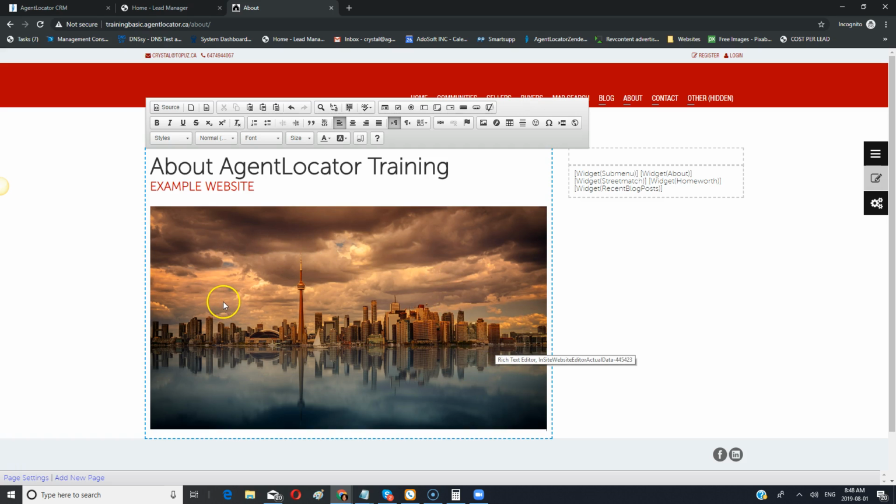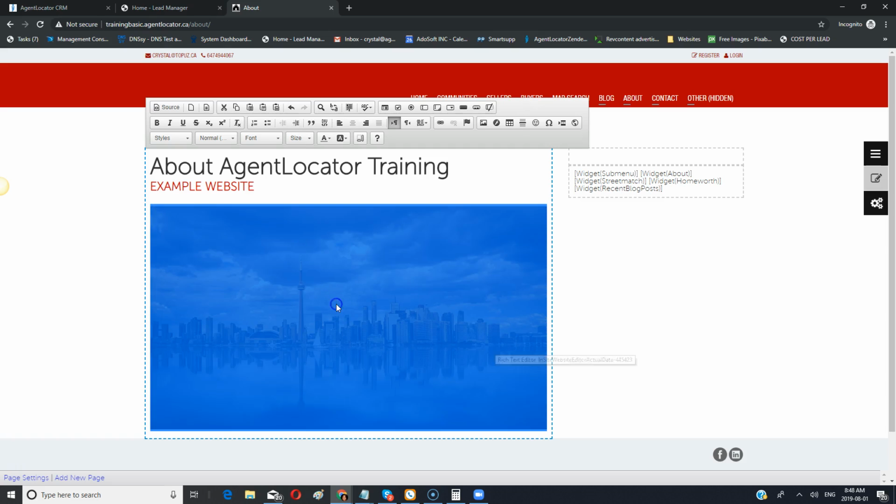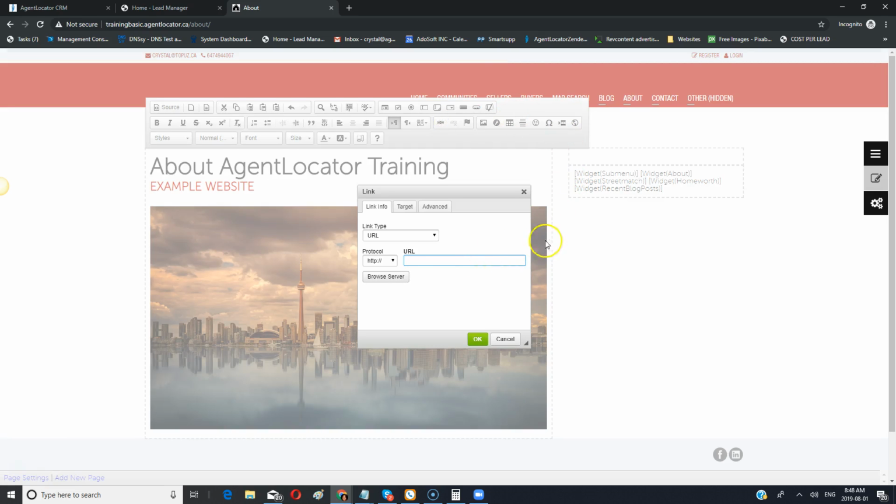Now, let's say with this image, I want to hyperlink it. I want this image to go somewhere. So all I would do is highlight this image and then click the link button. For this, let's say I want it to go to Google, google.com. I have the ability to do a target as well. Now, the link, you can do it to an email or an anchor somewhere in the text of the page, whatever you wish. The target is not set.